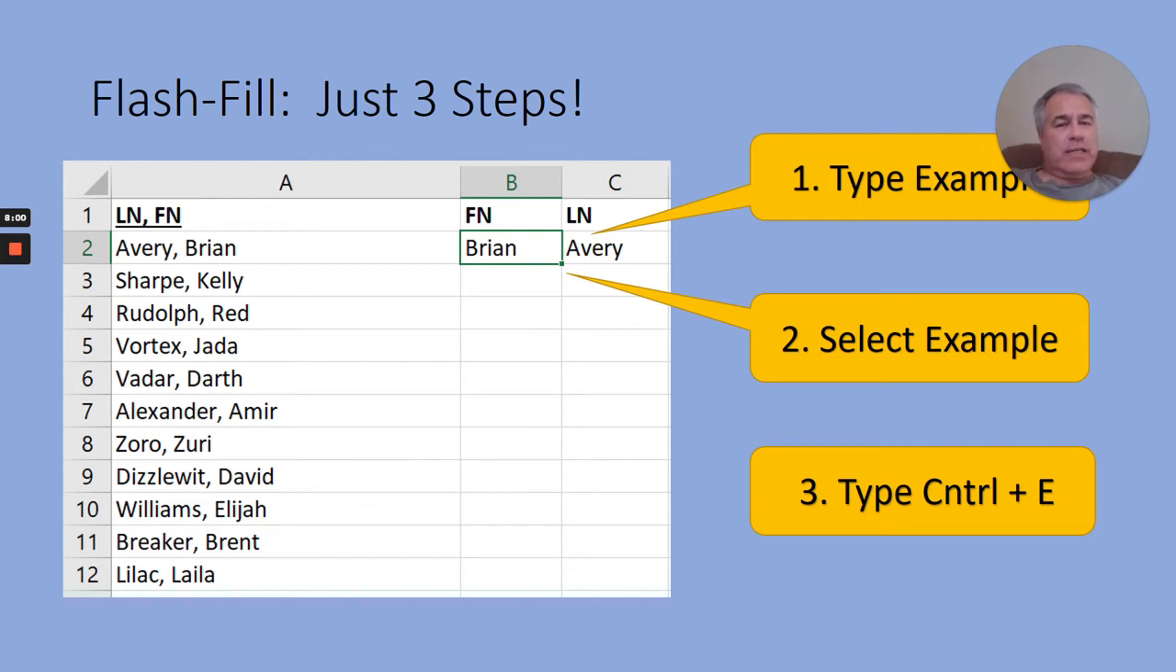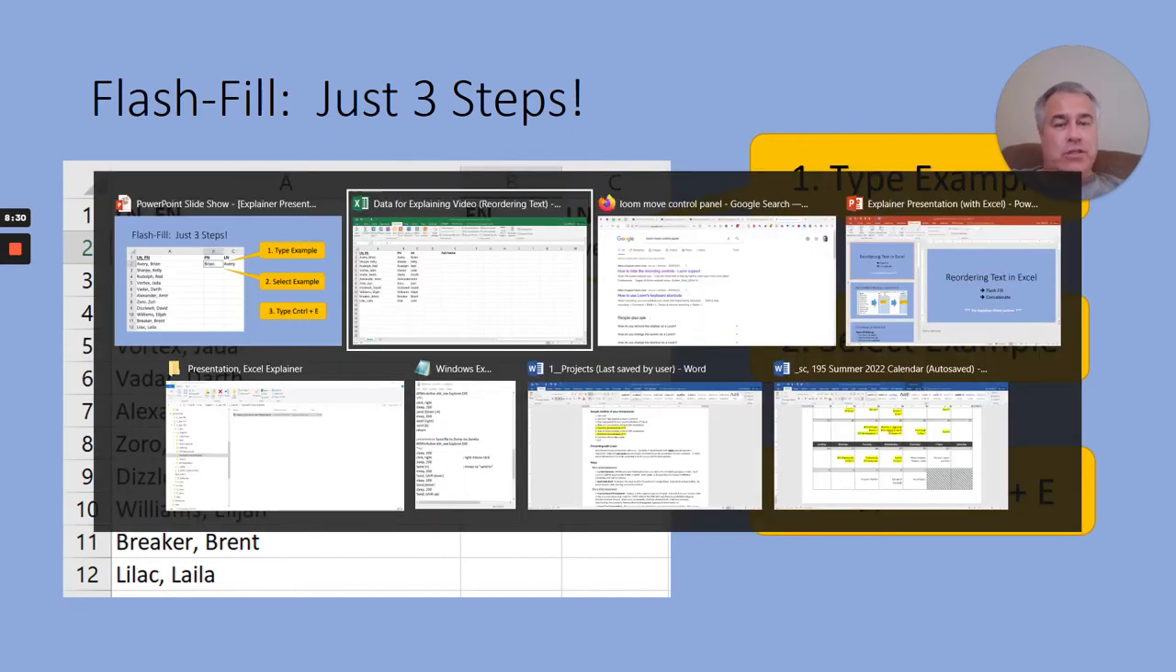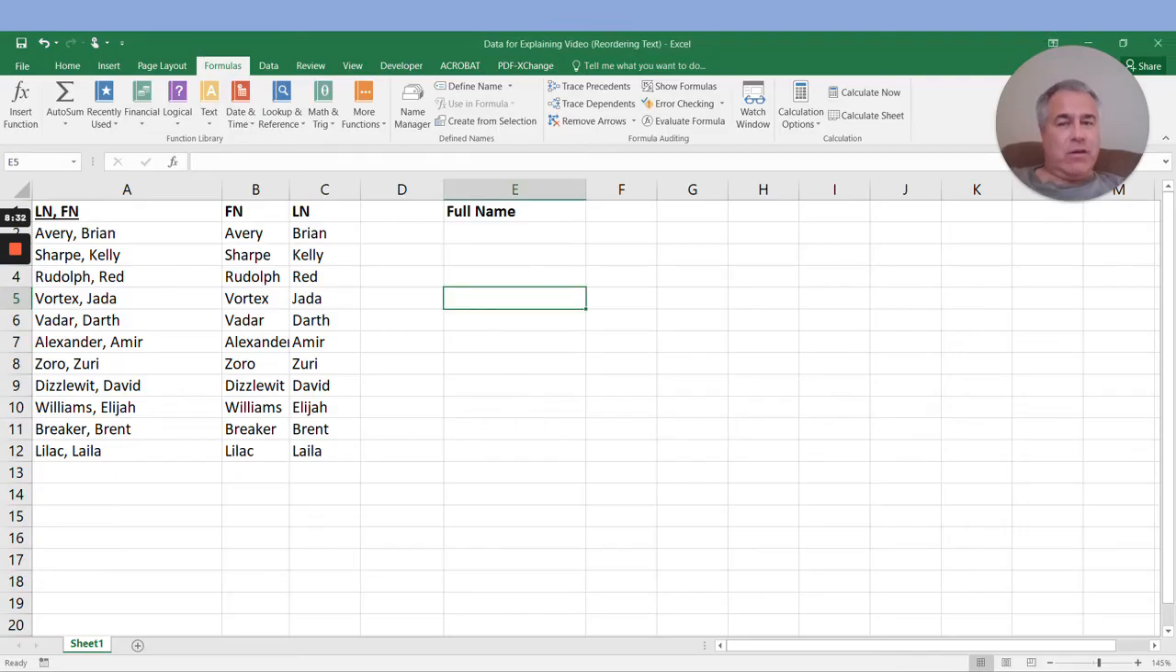What you're going to do is take a cell and type in the example. So I type in Brian, and I type in Avery, and what I'm doing is giving Excel a model for what I want it to do with the data in this A column. I want it to take the last thing and make it first, and the first thing and make it last, right? And then when I've got that set up, I come down here and hit Control E, then I come over here and hit Control E, and it's done. All right, so I'm going to switch to Excel now and show you how that works.